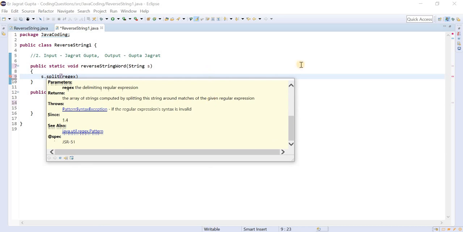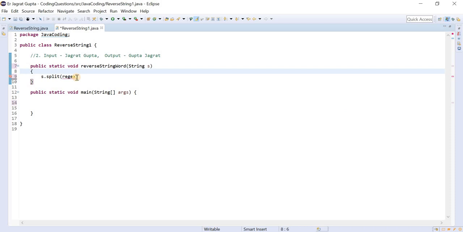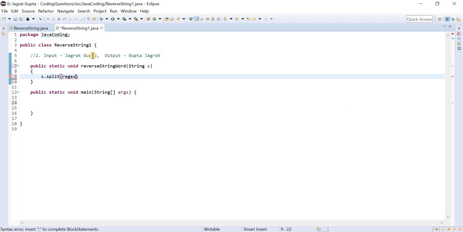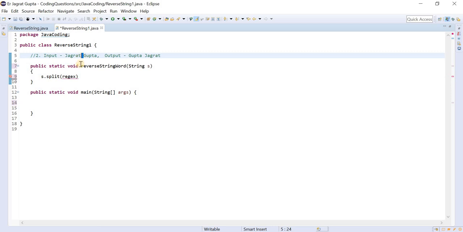So let me explain this. I want to split this Jagrat and this Gupta. So how can we split it? We can split it with the help of this space. So I will split the complete string with the help of this space. And what will it return? It will return a string array. So I would write it like this.